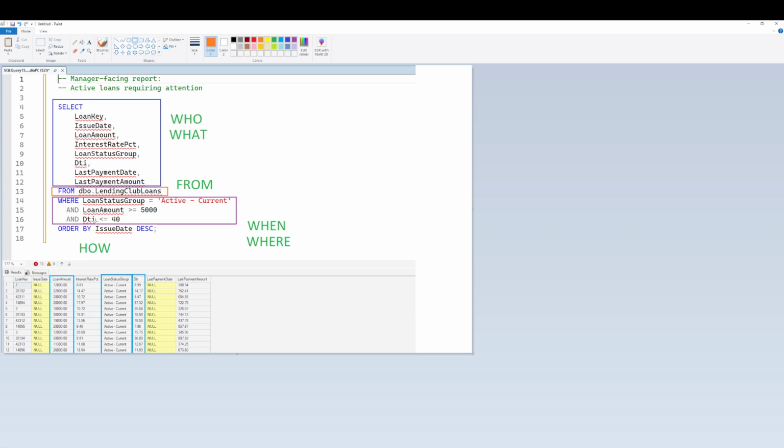And now don't get confused here, because you see these fields, loan status group, loan amount, and DTI, in the where clause, that's not the reason why they're showing up down here. They're showing up down here because you told SQL to show you them down here, right? So up here in your select clause, you have loan amount, which is right here, and you have loan status group here.